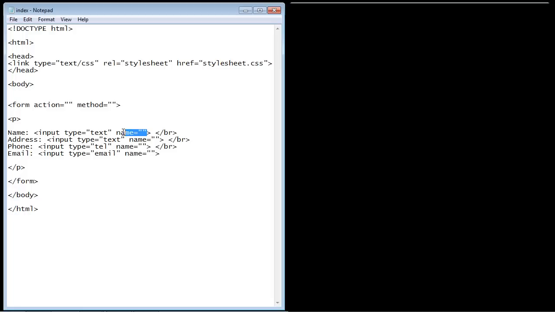Now this name attribute right here, this is another attribute I don't want you to worry about. This has to do again with the server that's going to be processing whatever data is submitted. So we'll talk about this in a future series. So don't worry about that for now.